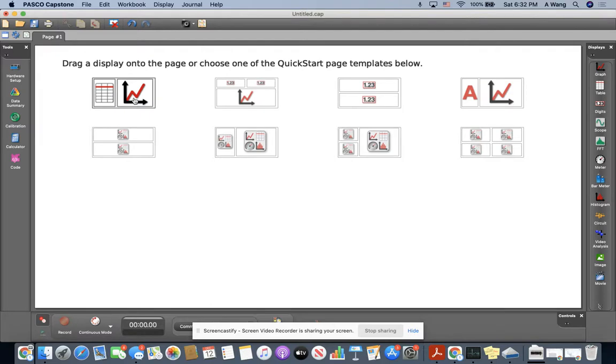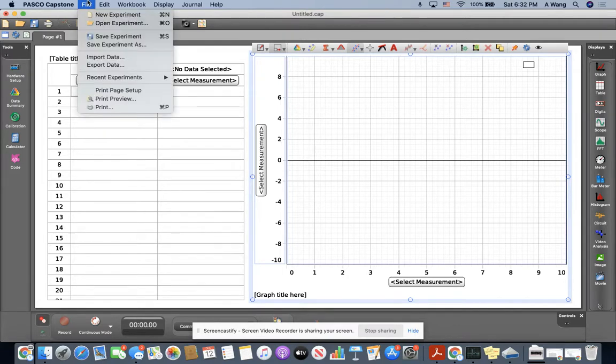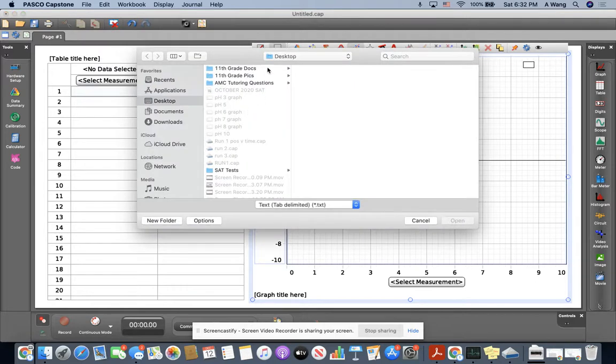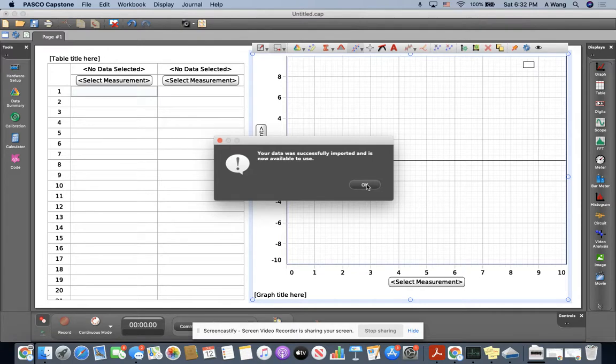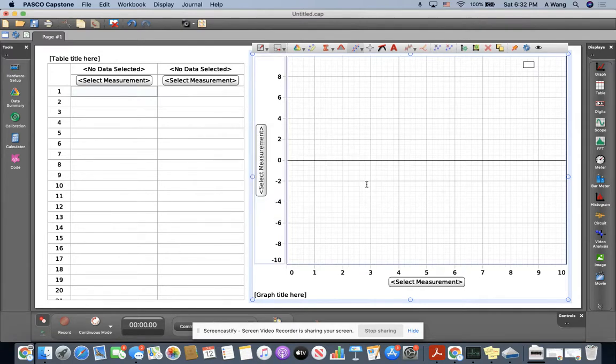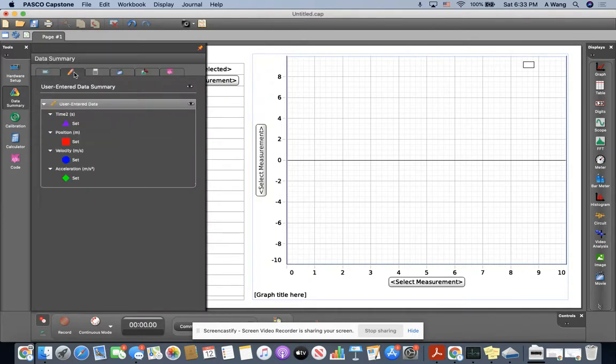This page will include a table and a graph. The first step to importing the data is to click on File and extract your data from a part of your computer, which in this case is going to be the desktop for me. As you can see here, it says the data was successfully imported. However, the change is not immediate, but what you can do is first go to Data Summary and go to User Enter Data Summary, and you can see that the units recorded in the text file is recorded here.